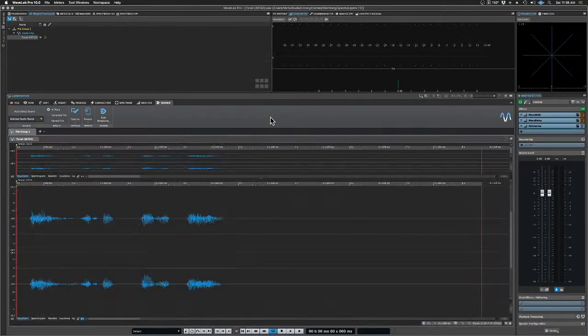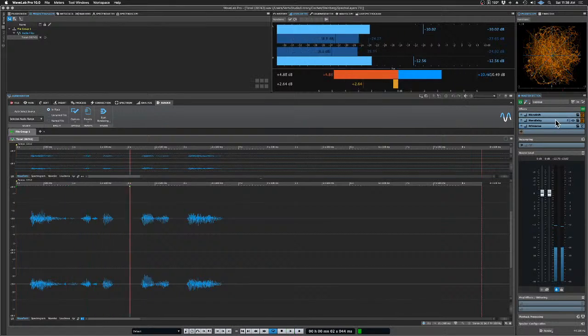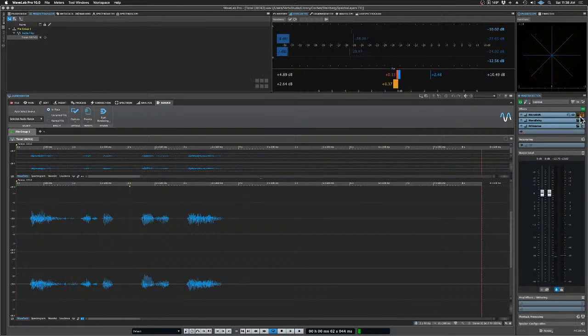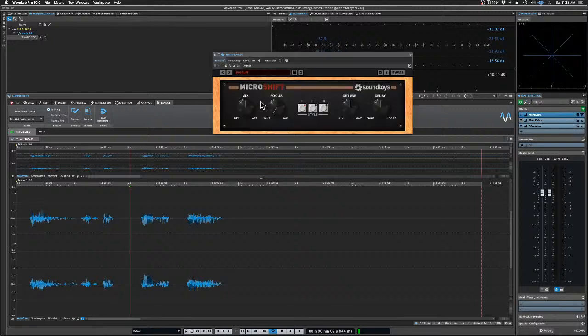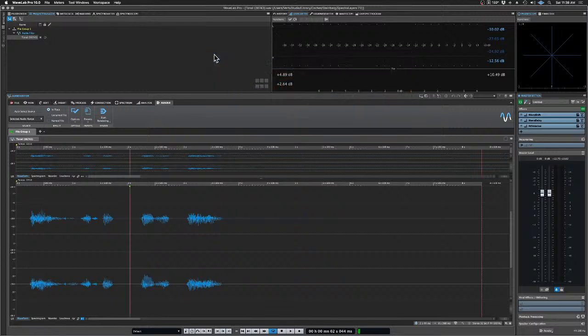And here we are in Wavelab. And here we have a bunch of effects on here from our last session. But now look, here I have Microshift. Now Microshift is a stereo generating effect. It's like a chorusing effect. I've got this mixed to 50-50. Let's move it up to about 60-70. And listen to that. And I'm going to mute the other two out.